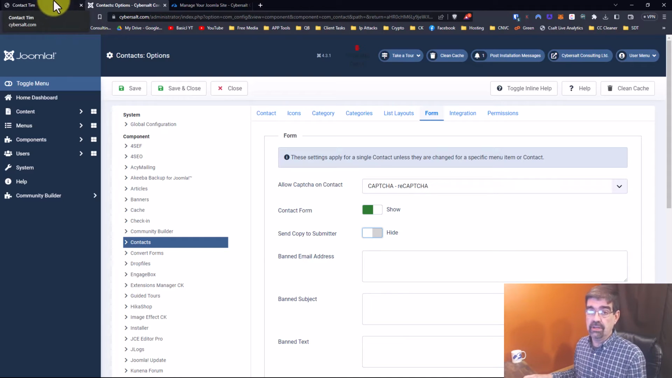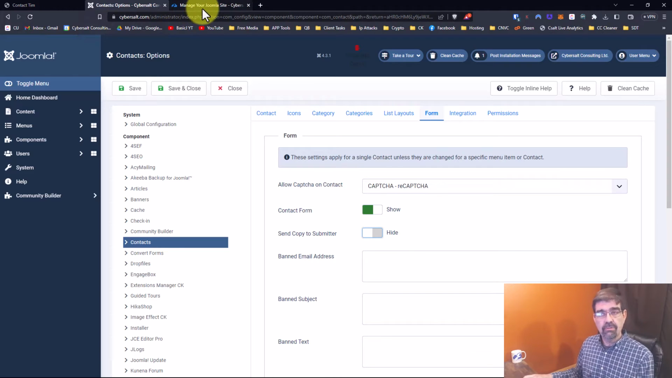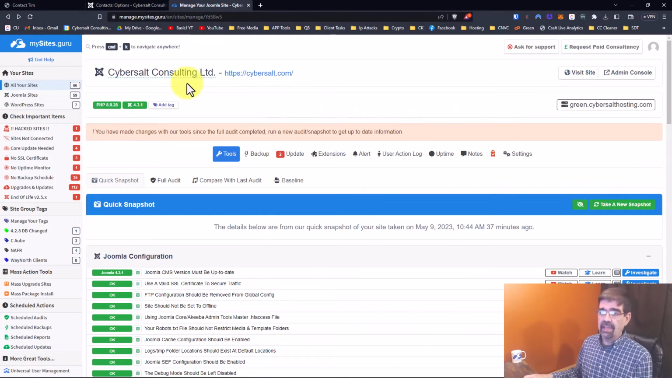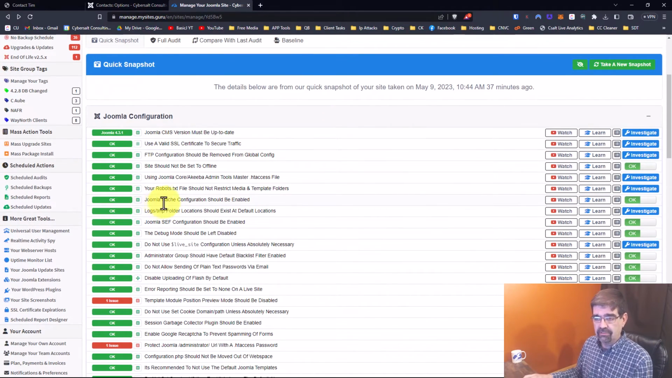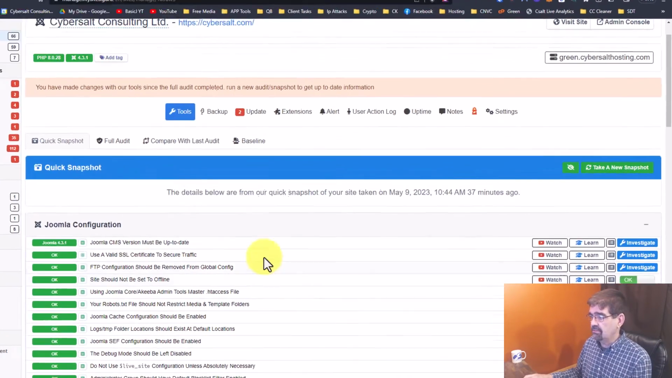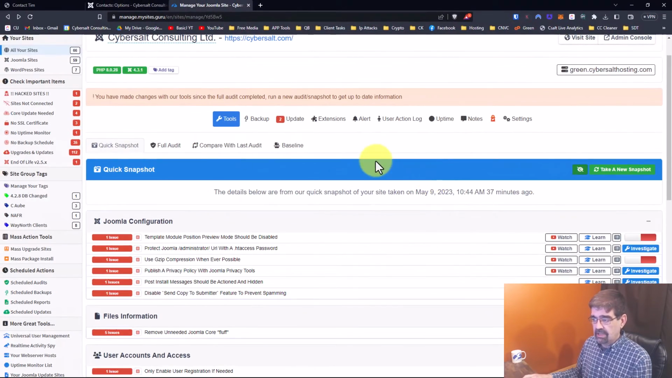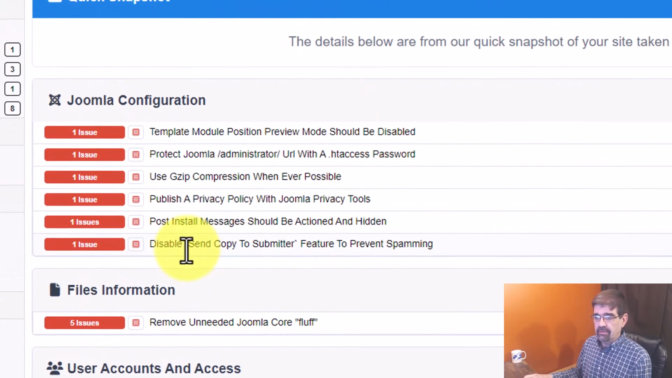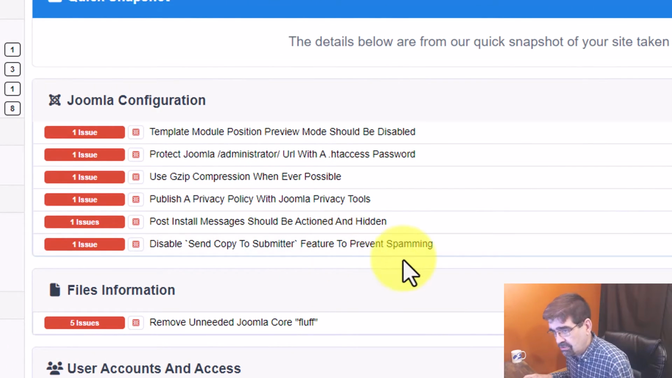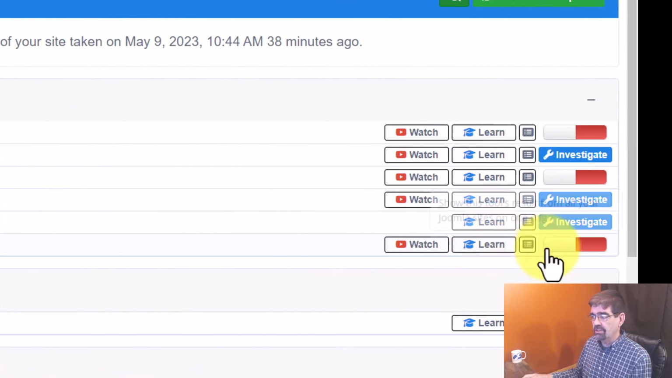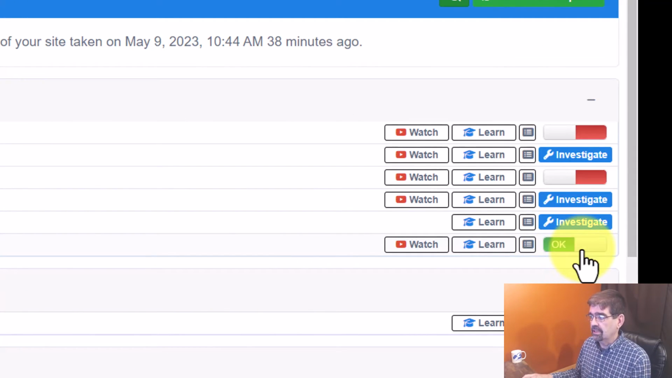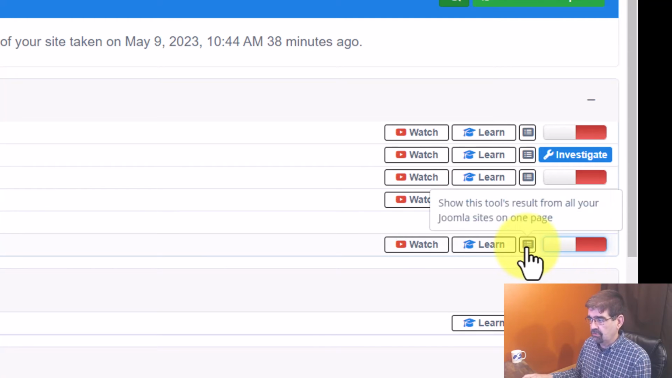Now, if you're managing lots of Joomla sites, you can do it this way through mysites.guru. Here's a snapshot of my CyberSalt consulting site, and the green stuff is good, and red are things I should check out. I'm going to click on this green eyeball, which shows only the things to check out, and look at this: Disable send copy to submitter feature to prevent spamming. Now I can, through this button, turn that feature off here. I can even turn it back on, but check out this cool button here.